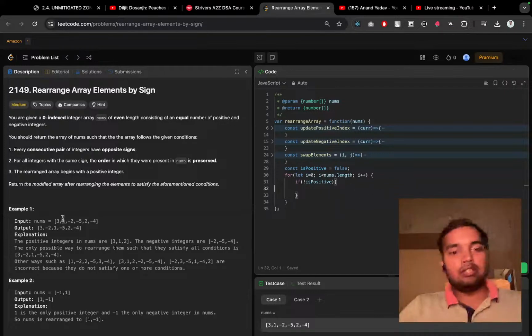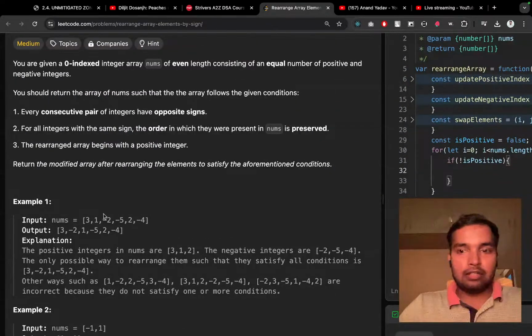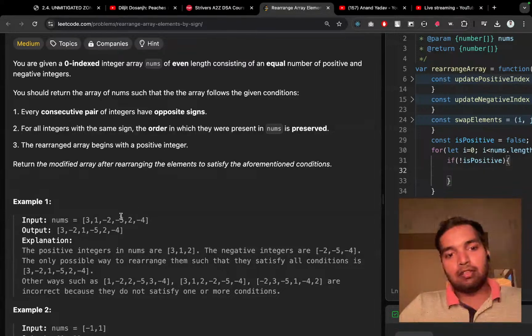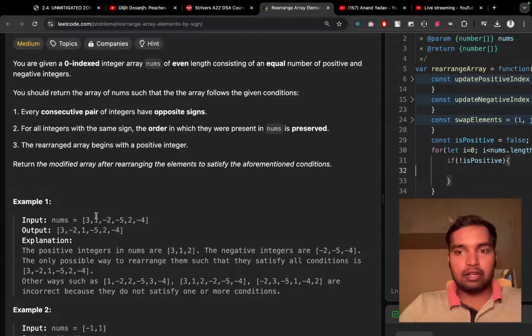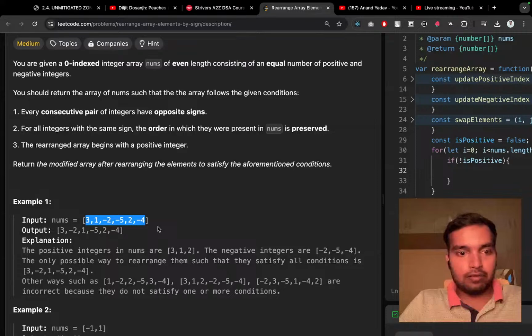So I've thought I will iterate one by one over the elements of this array, and at the same time, I will keep track of the last positive and the last negative element. When I find them, I will check if that element is at the right place, then it's okay. Otherwise, I will swap that element with the positive and the negative index of the element. Suppose I'm running a while loop over this array.